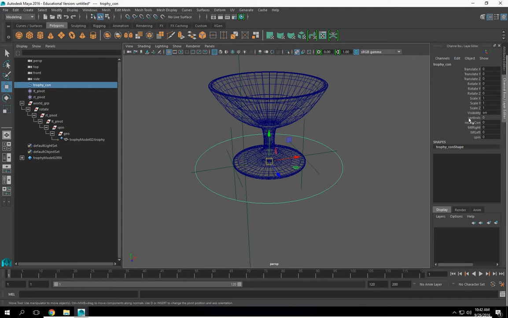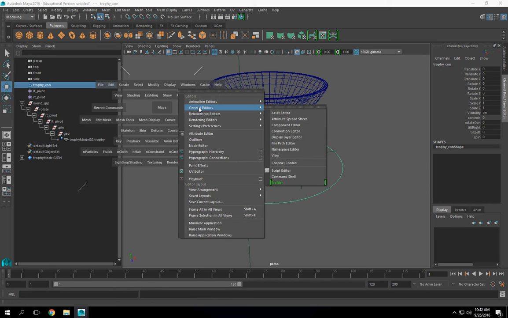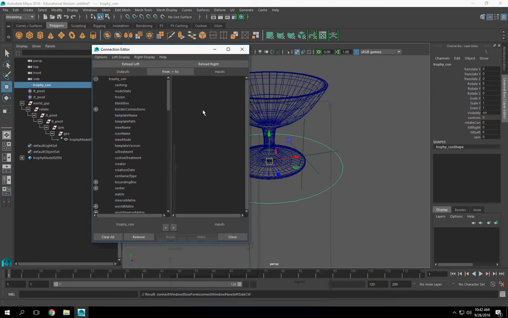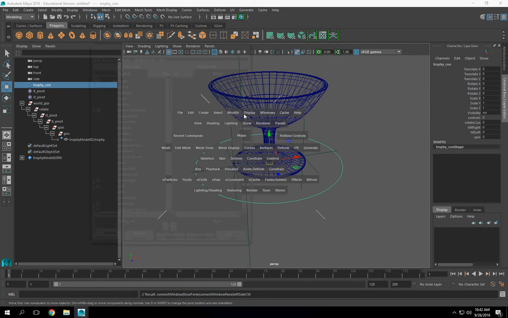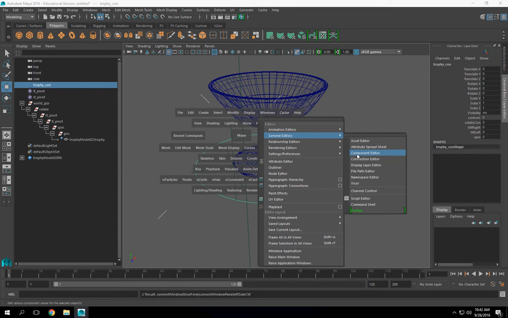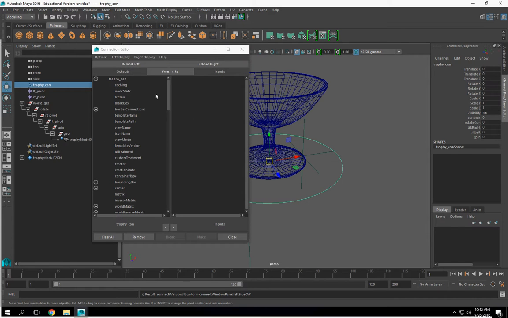All right. So we have these here. We're good to go, but they're not doing anything. What we're going to do to make these work with our groups is use our Connection Editor. So very simply, everybody look up please. Windows, General Editors, Connection Editor. Now have your control selected because it's going to load in whatever you have selected.